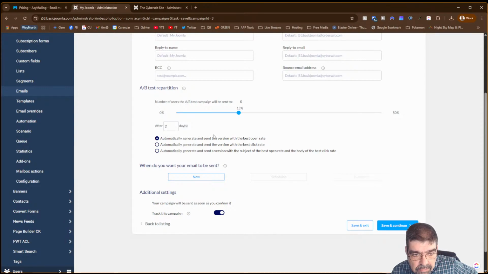Automatically generate and send the version with the best open rate after 2 days. Could even do 1 day. Now I send out a daily newsletter. No, when I send out my newsletter, I want it to go out right away. I send it out on Thursday and Sunday. In both newsletters, I mention what day it is, so I wouldn't want to wait a whole day for it to go out. But this would be great if you have an email going out to a list advertising a product or an event in the future, to see who finds it most interesting.